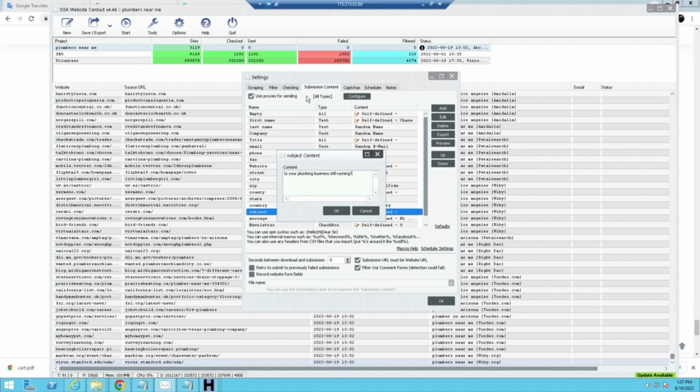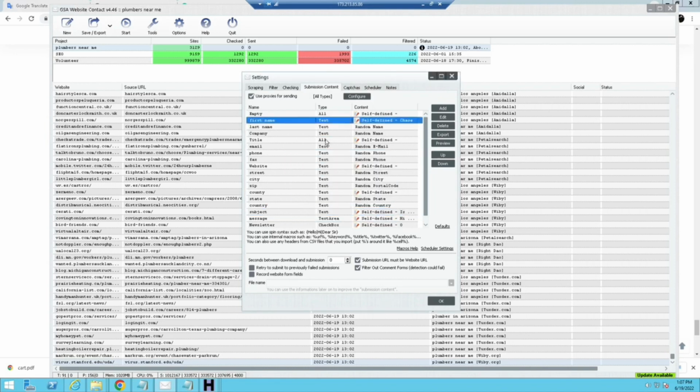So the more you can personalize this and make it specific to who you're reaching out to, the more they're going to think this is real and not spam. If I say, is your plumbing business still running versus, is your website still running? This is going to seem more applicable, right? Because then they're going to be like, how did they know I had a plumbing business? Now, you don't have to specify all of this stuff. You can do random email, random phone number. A lot of the time, these contact forms aren't going to have these fields anyway. So I usually just specify those things and press OK.